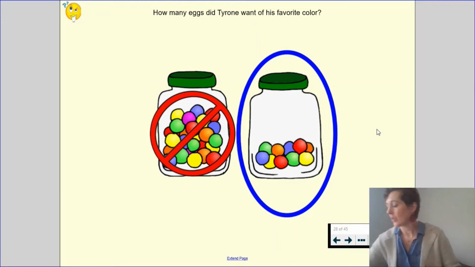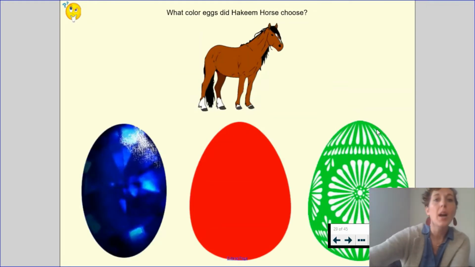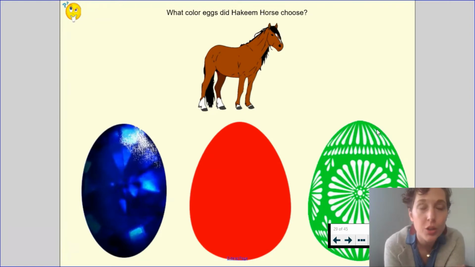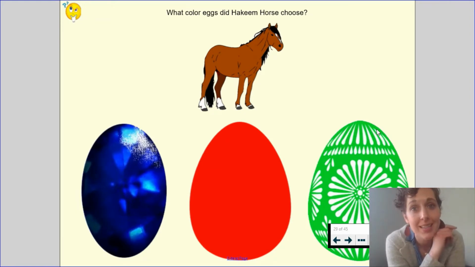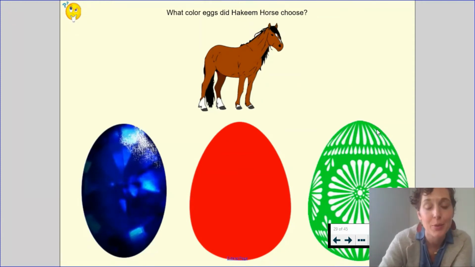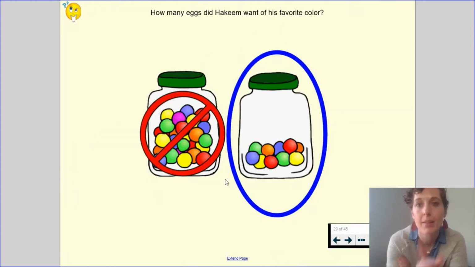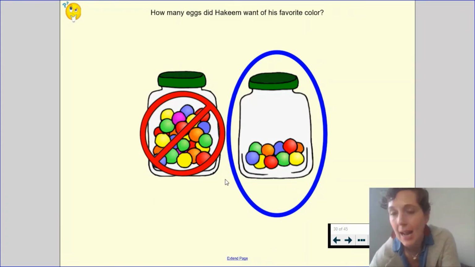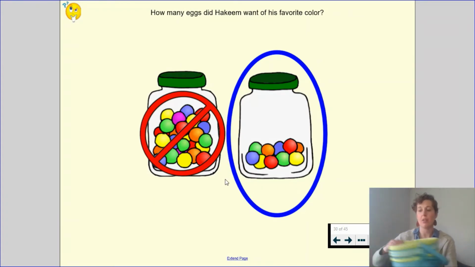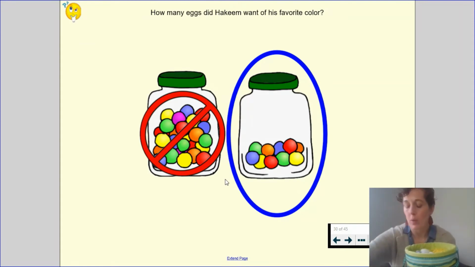All right, let's see what our next question is here. What color eggs did Hakeem Horse choose? Remember, Hakeem Horse liked apples, and he liked his eggs to be the same color as the apples. So he liked his eggs to be red. This one in the middle, that big egg that I'm circling with my arrow, he liked them to be red. Now, how many eggs did Hakeem want in his favorite color? Here's Hakeem's Easter basket. He's got his eggs in here. Let's see if we can put some red ones in here.